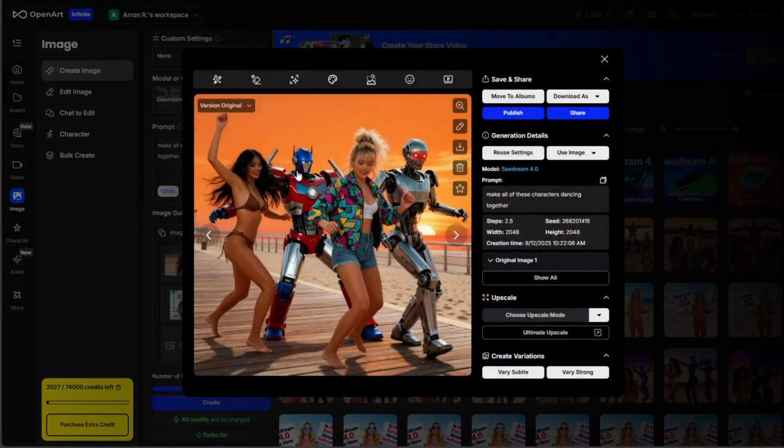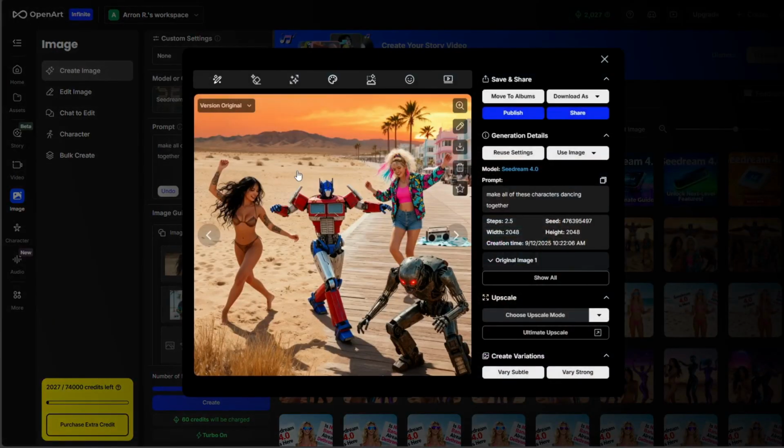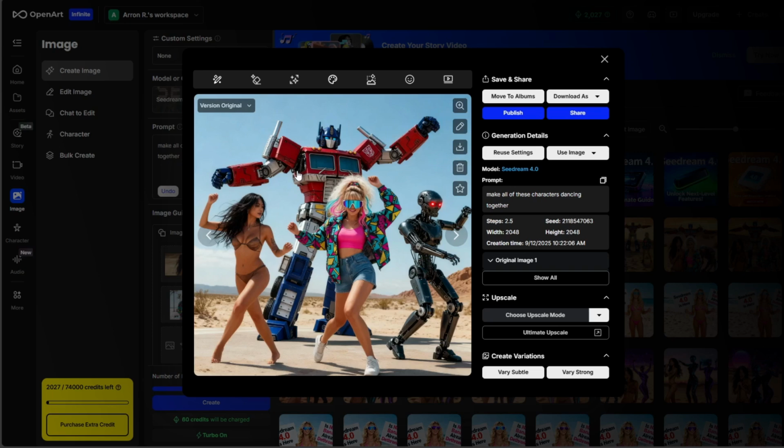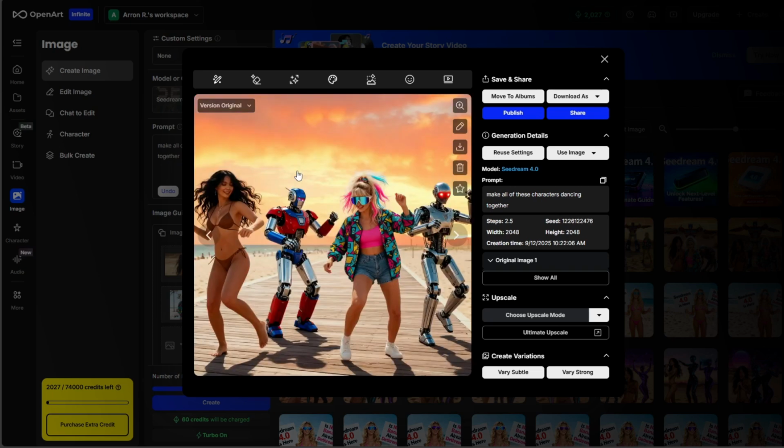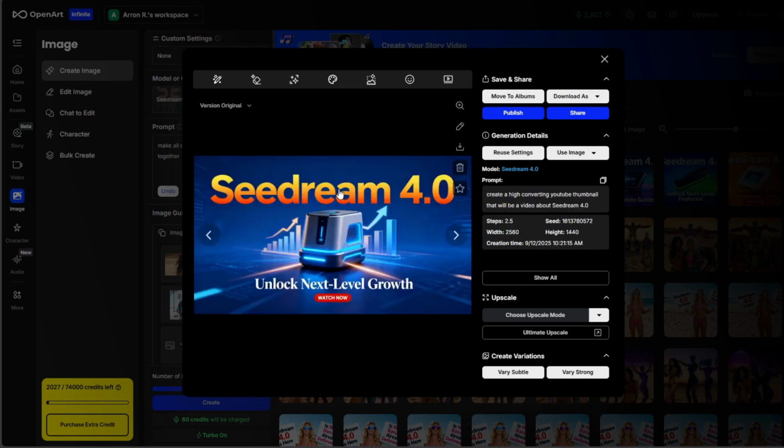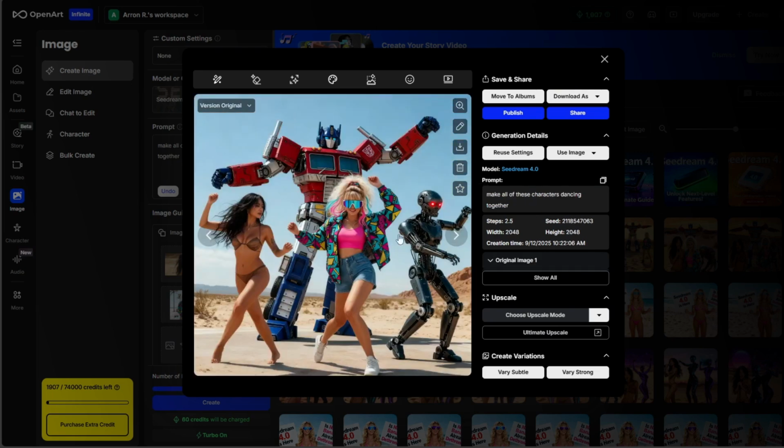Okay, here we've got our crew dancing together, and sure enough, they're dancing together. That's actually pretty good. It's now amalgamated a couple of those characters together, but it's actually largely kept them distinct from each other.